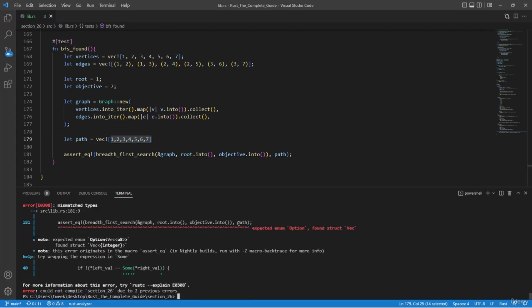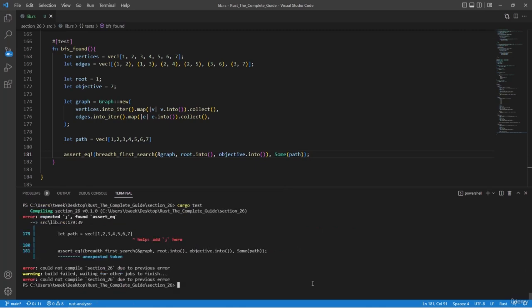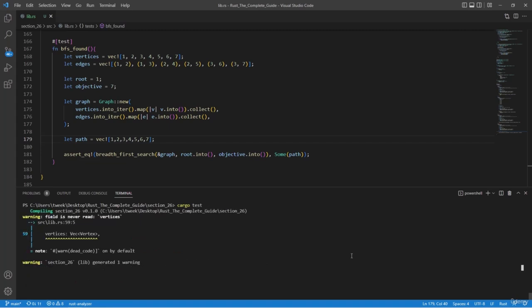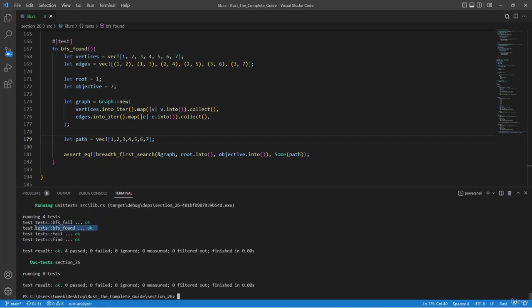So let's run cargo tests to see how it looks, and it says we expected an enum option found our vec. Oh, we need to put some Some around our path. And the dreaded forgot semicolon. There we go. And we see that breadth first search fail and found both ran successfully. So it's safe to say that our breadth first search algorithm is also successfully implemented.